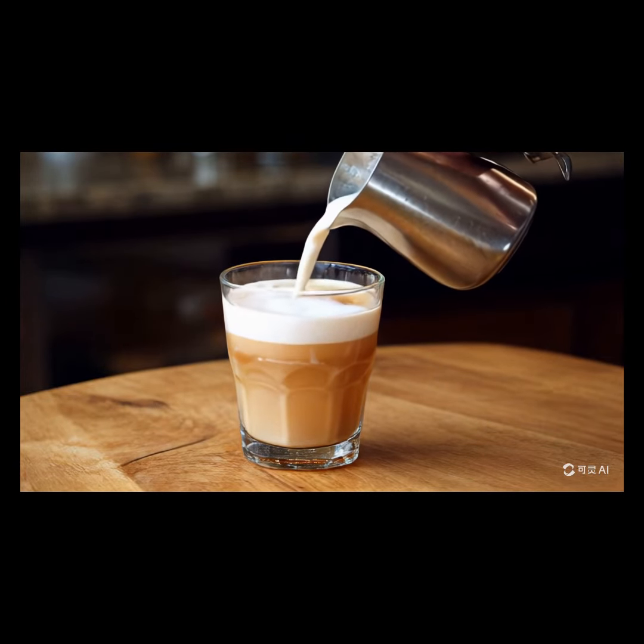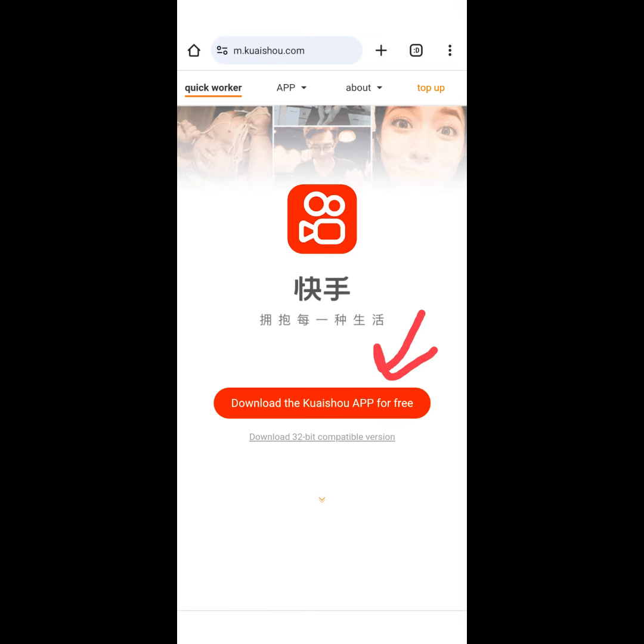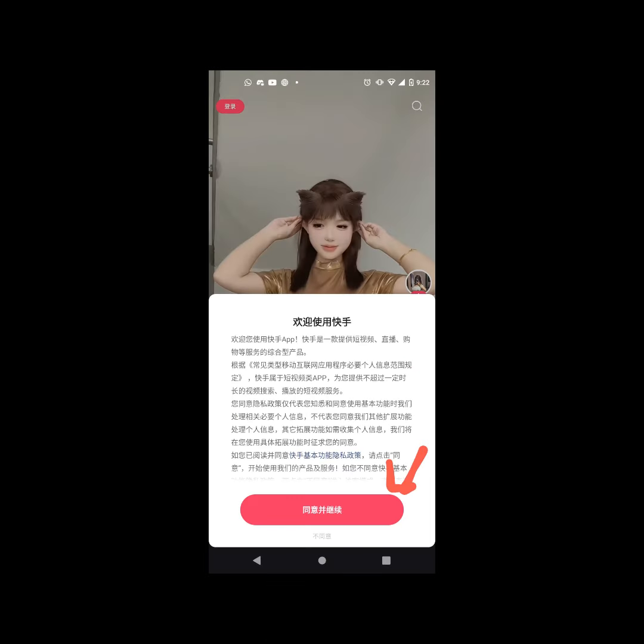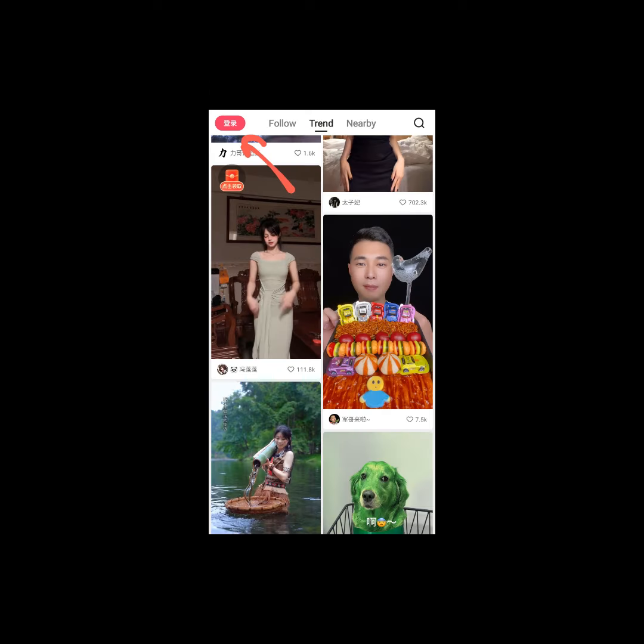Now, let's see how we can access this amazing tool. First, download the Kuaishou app from Kuaishou website. Download the APK file and install it on your phone. Open the Kuaishou app and click on the Agree and Continue button, which is red. Click the Login button on the top left, which is red. Change the country code to your desired country and enter your phone number. Checkmark the policy and click Get Code.